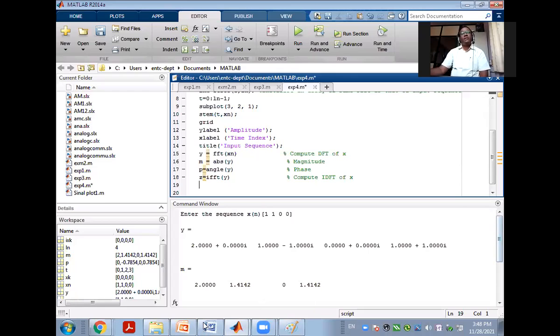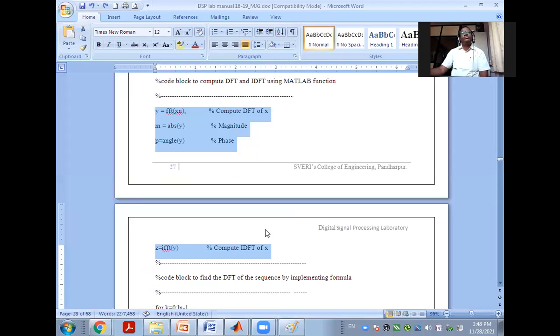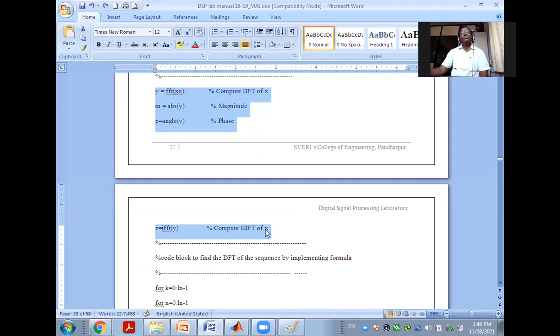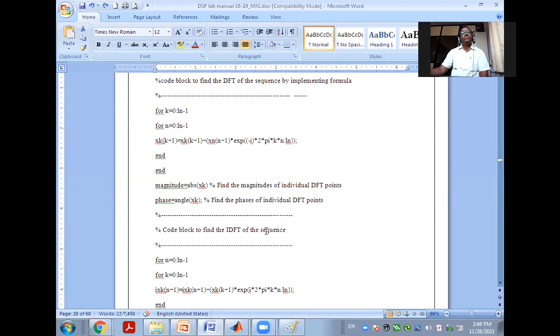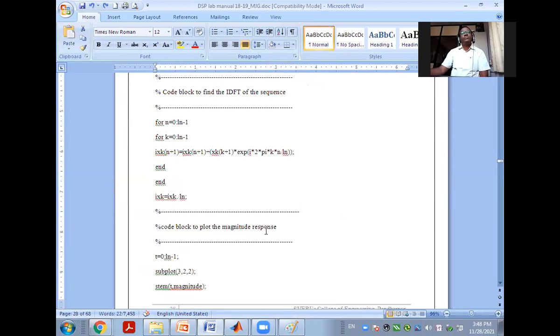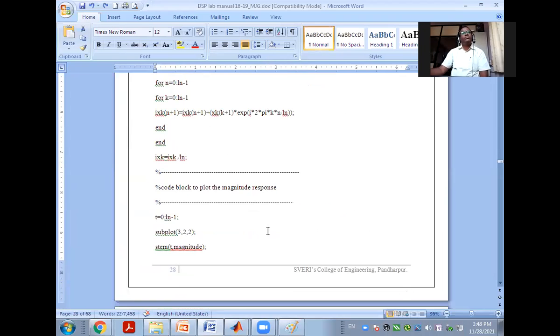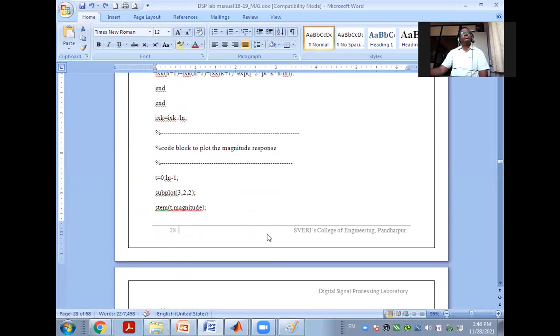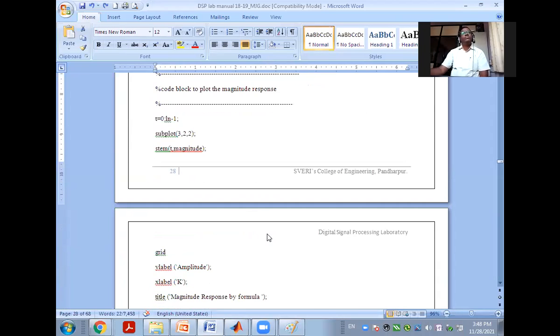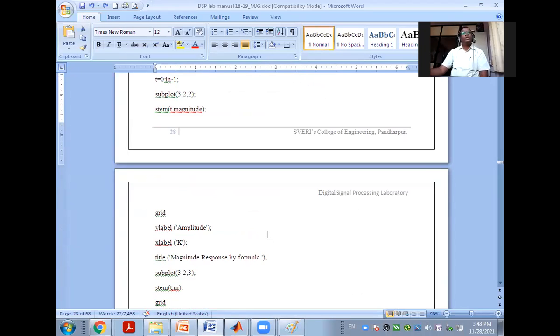कोई बताएंगे? STEM XK. Stem will be there, right?